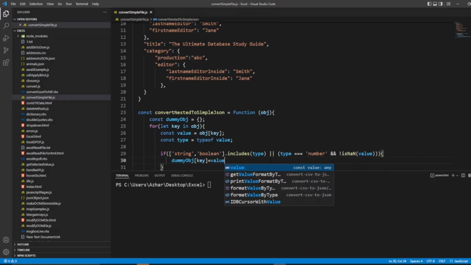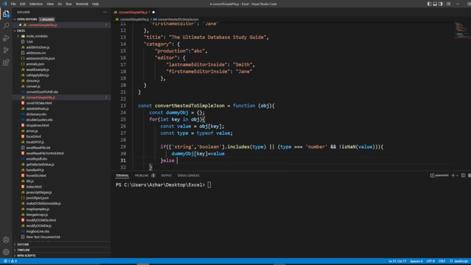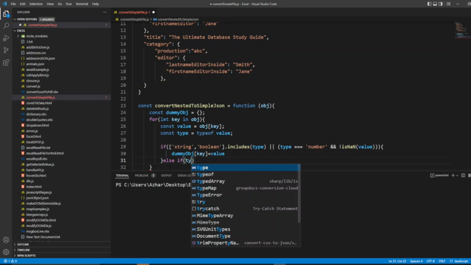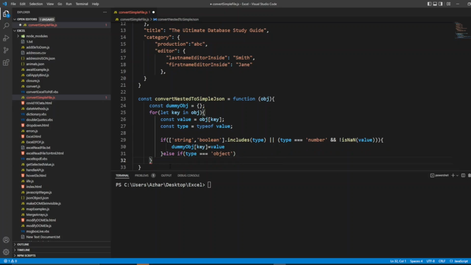Now we'll write another condition. Here we have an else if. We'll take the type here. The entirety of an object we can take as one else if condition, and once we get an object, we'll assign that object.